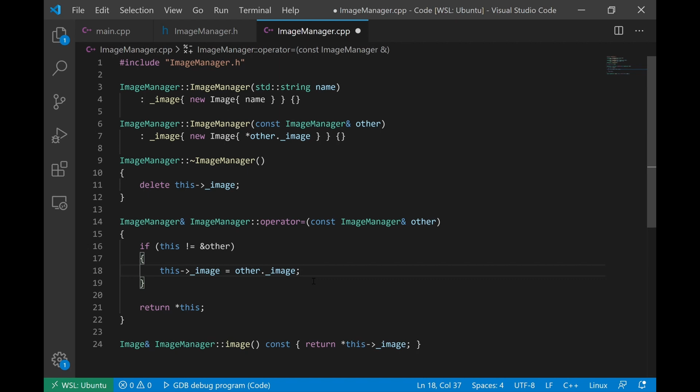So if one of them is deleted, or one of them goes out of scope and deletes that object from the free store, the other one will be referring to an invalid object, or an invalid memory address. So what do we have to do? Well, we have to do a deep copy, right?